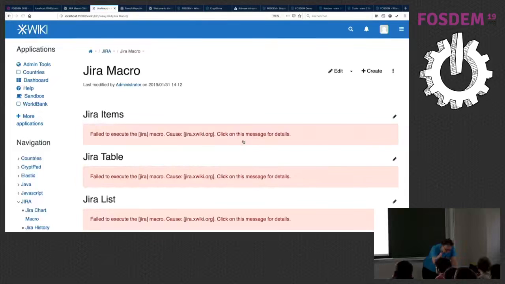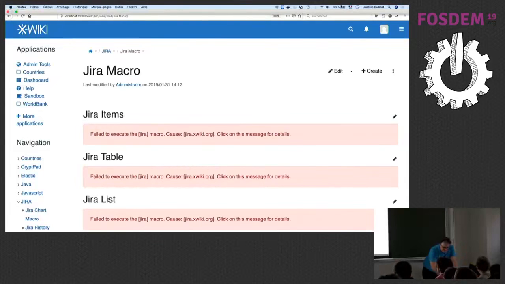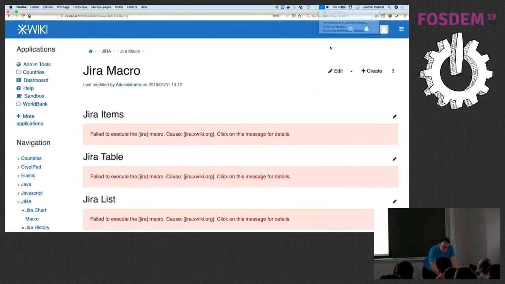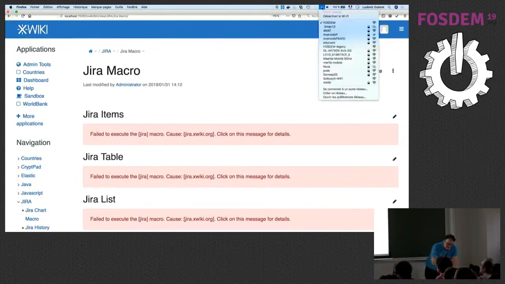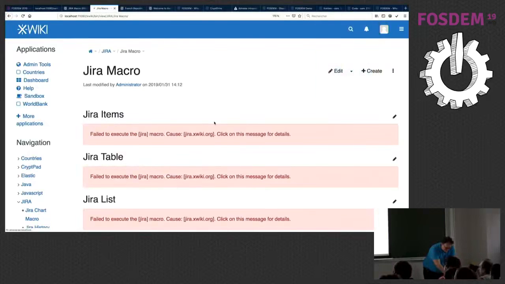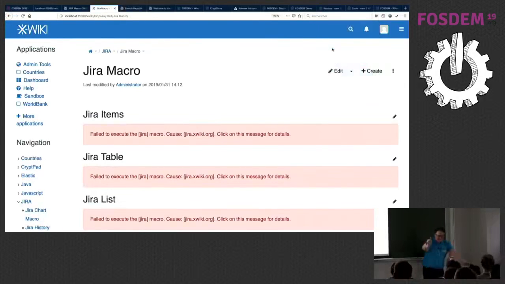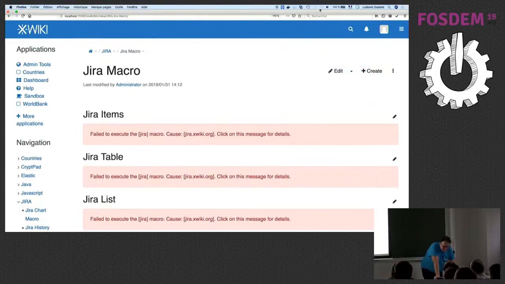Good demo effect, superb. I lost the internet. You can see the wonderful error messages. Jira is not on my computer, so, no, fail. Nice, good failure. That's going to be tough, so not everything will work in my demos.